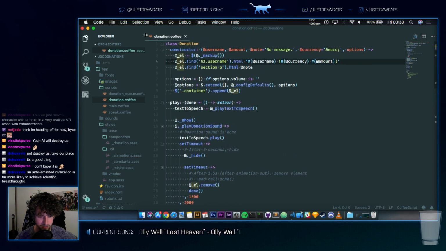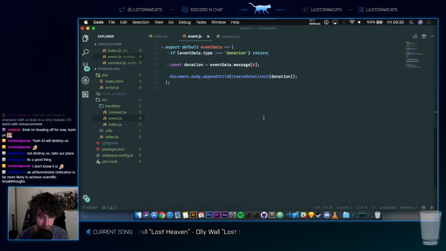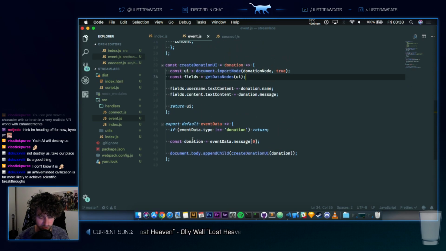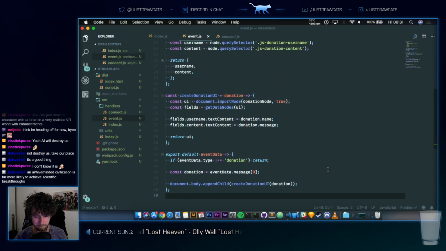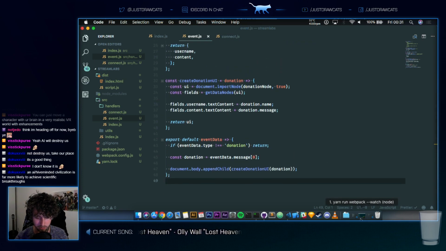And then we'll probably make exactly something like this. So now we do this as a function. When a donation comes in, we just do it. But we need a queue, and we need to play sound and wait for stuff and whatever. But for now, I think we're good.